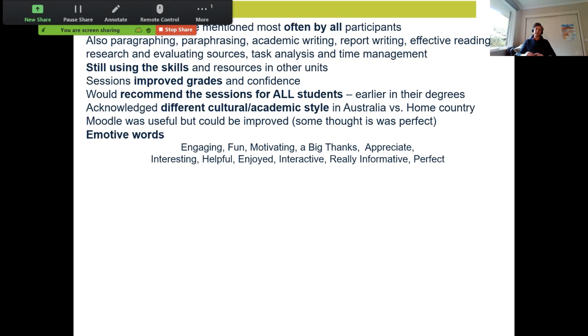So I thought that was really interesting. The resources that we provided on Moodle, they had downloaded that information and they were using it repeatedly for other units. So these skills, they're taking them across their whole degree, in fact. And one of the people actually talked about how she's going to take time management and things she learned there into her workplace. So I thought that was really interesting.